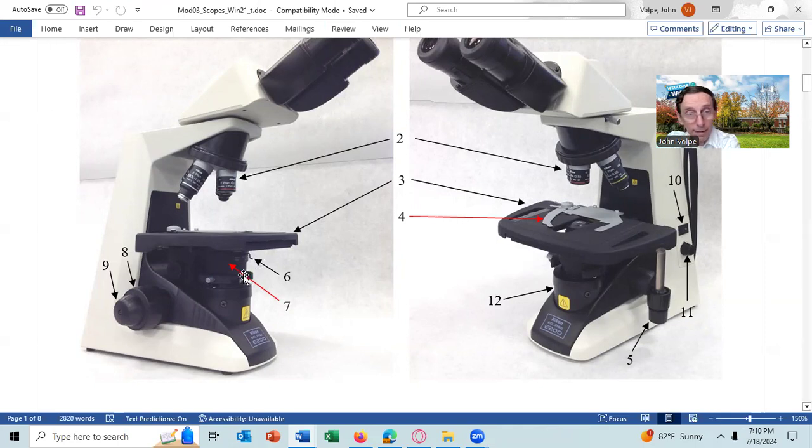7 is the... what is that called? Just a minute, I'm drawing a blank here. The condenser. Yes, it's the condenser, which is a lens, but it doesn't magnify the specimen.